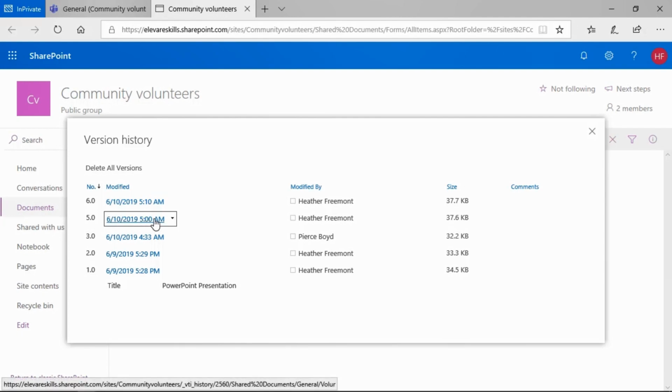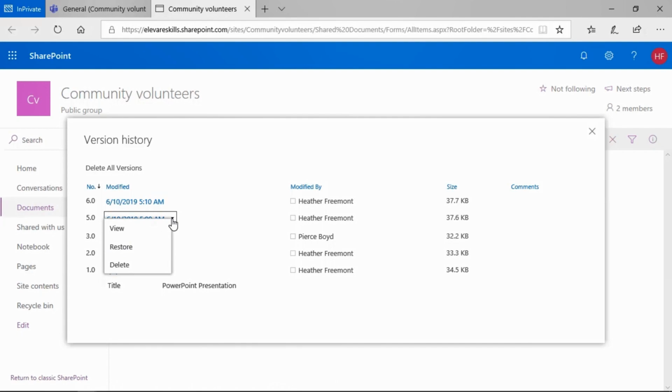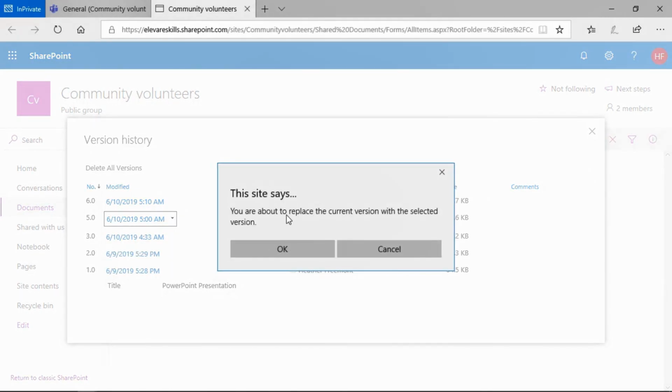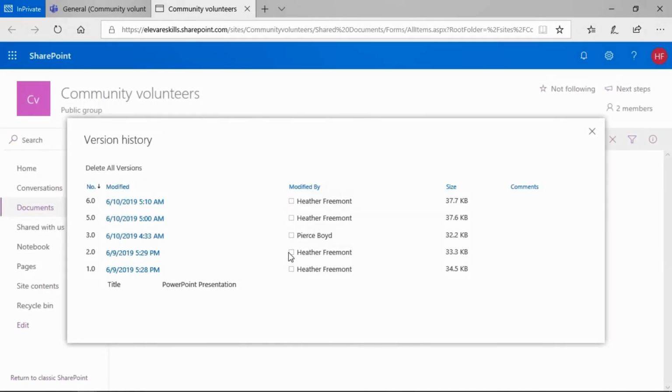If we were to restore version 5, that would make it the latest working copy. So version 5 would be at the top of the list. Now let's go ahead and try to restore this. It's going to say, are you sure you want to replace this current version? If you're sure, go ahead and click OK.